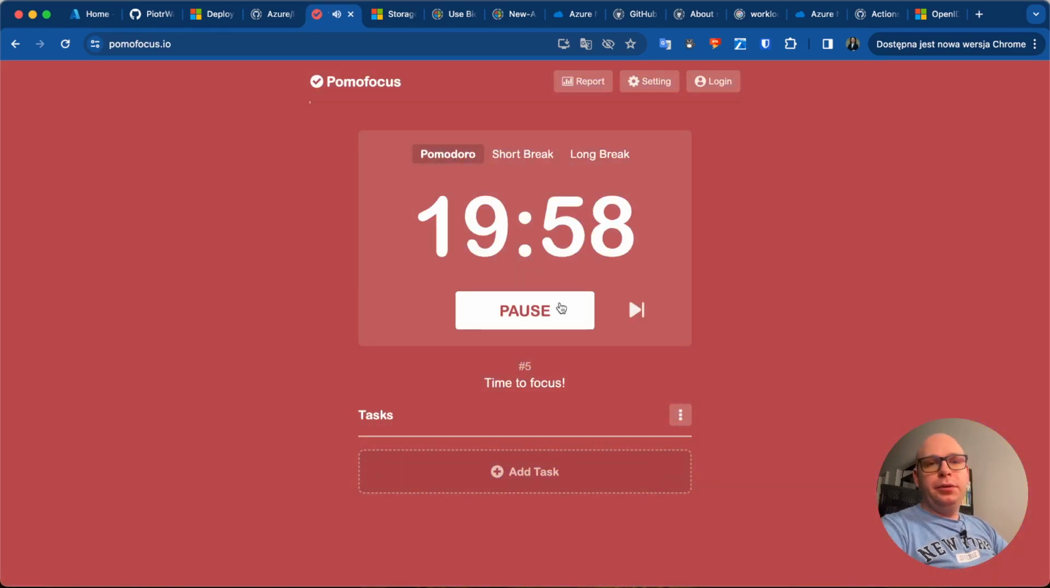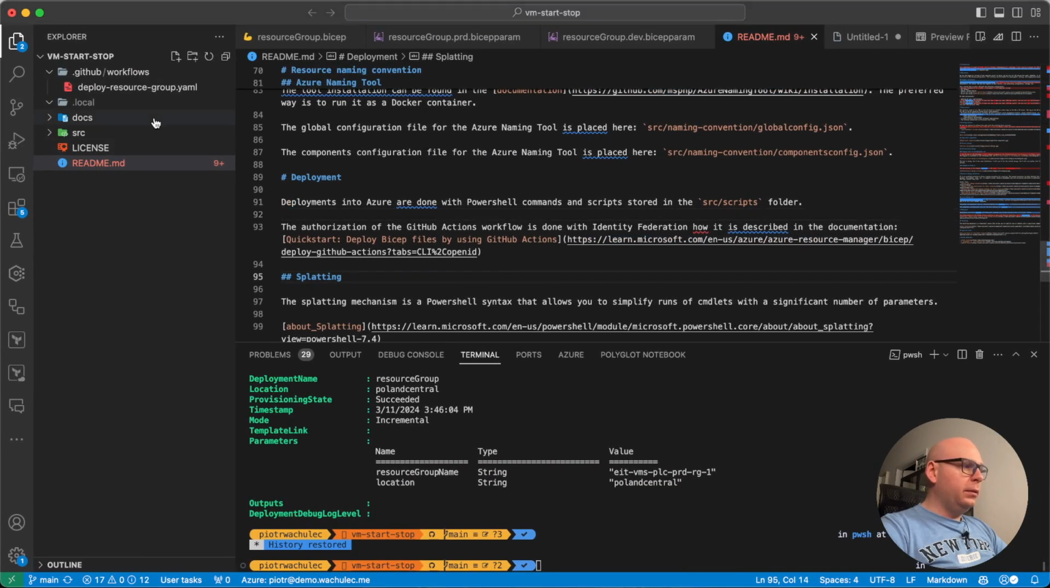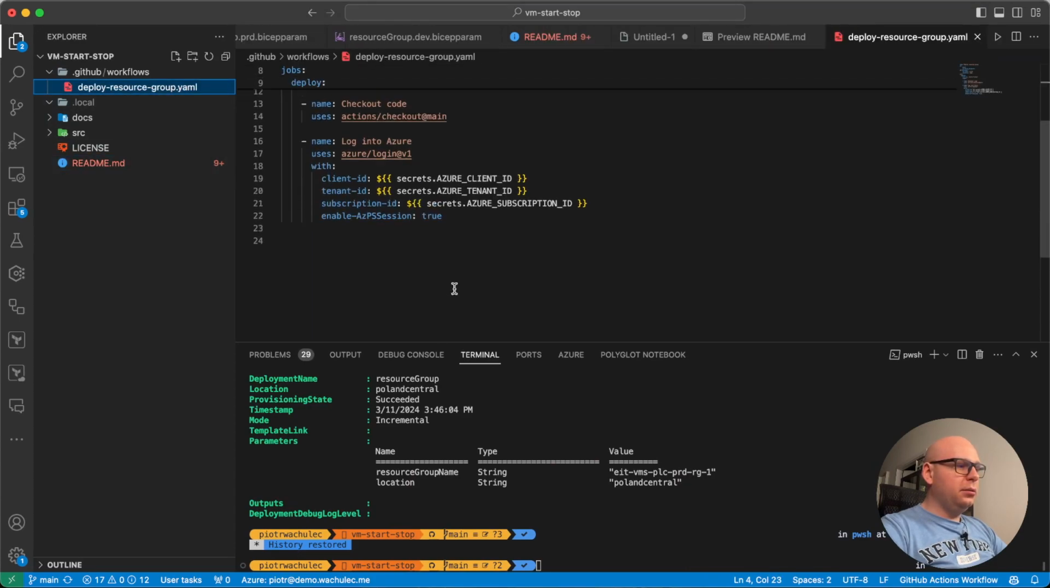So, we configured a basic GitHub workflow with authentication to Azure using the OpenID Connect protocol. So we have passwordless authentication, which is nice because we don't need to maintain and rotate secrets and so on. So it's much easier to handle that workload. So today I can continue.